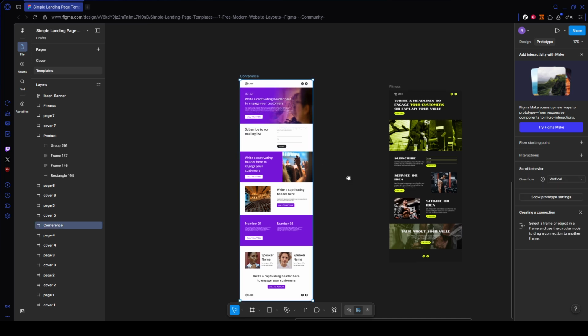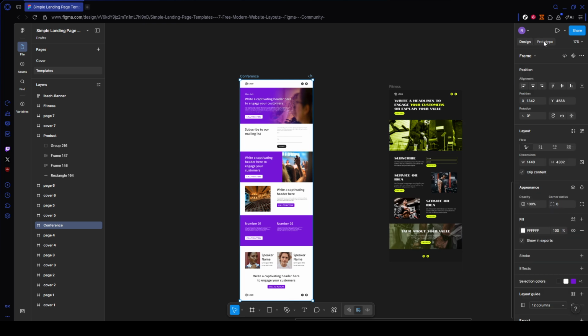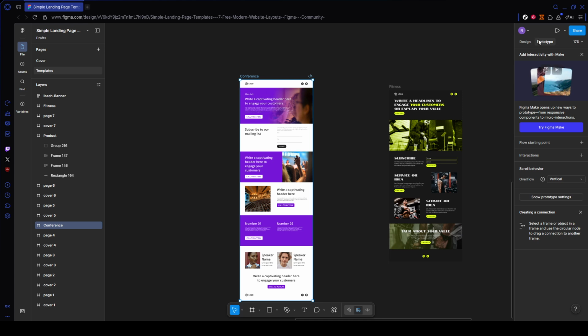With the frame selected, look over to the right-hand panel and switch from the Design tab to the Prototype tab. This is where you control how your frame behaves when you present it. Find the Scroll Behavior section. These options determine whether your frame scrolls and in which direction when you view it in prototype mode.